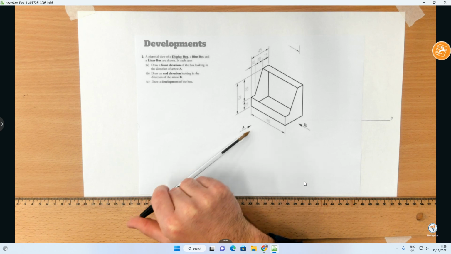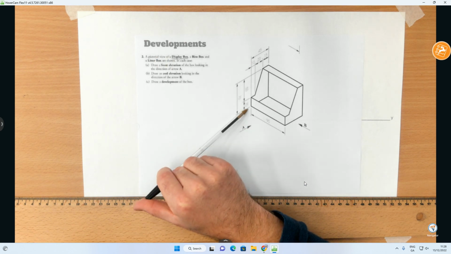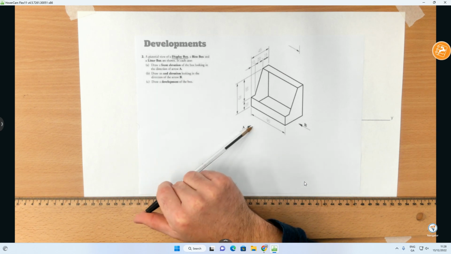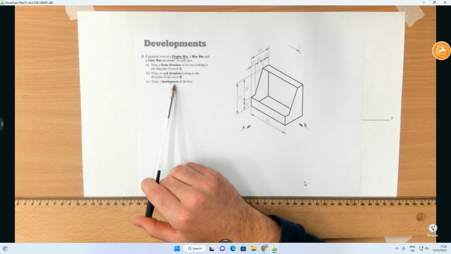So arrow A is pointing to the right. Even though we're doing developments, this is relating to orthographic projection. So draw a front elevation looking in the direction of arrow A, draw an end elevation looking in the direction of arrow B, and then draw the development, or the surface development, of the box.